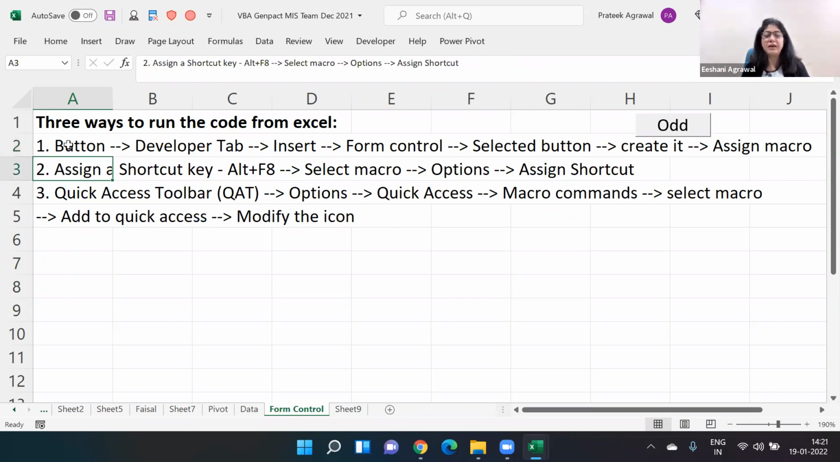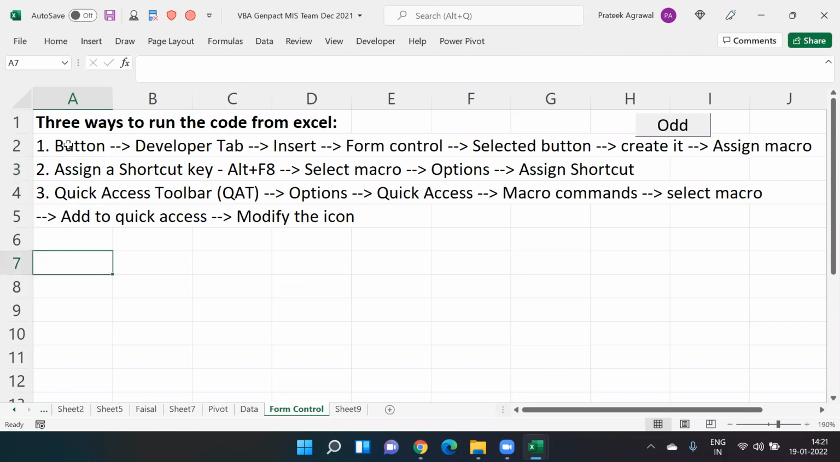Assigning shortcut should be done if you're using this macro every day, so that you don't have to take the pain of remembering the shortcut, or it's not that you forgot the shortcut, hence your macros, you don't know how to run it anymore. You have to go and check it out. So if there is a macro that I'm going to use on a daily basis, I'll assign a shortcut key. If there are macros that I need for my purpose only, and I'm going to use it not that frequently, I'll put it in QAT. If I'm doing any kind of client work or anything for a senior manager, I would always put a button in it. All good?